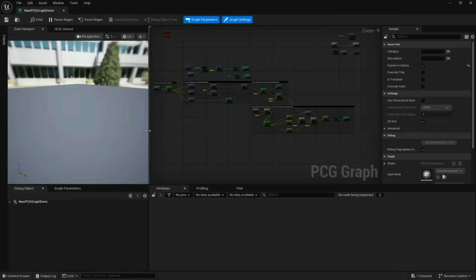So I'm going to walk you through the graph and talk to you about what's going on here. So here's our graph. There's been lots of improvements to the graph editor. The first thing that you're going to notice is there's a viewport in here, so you can visualize what you're working on for certain things in the viewport.